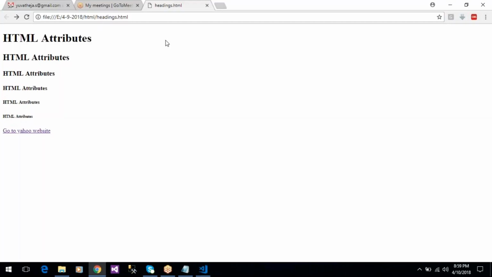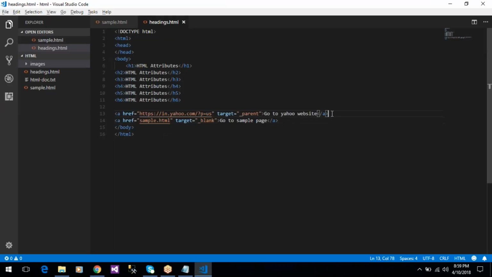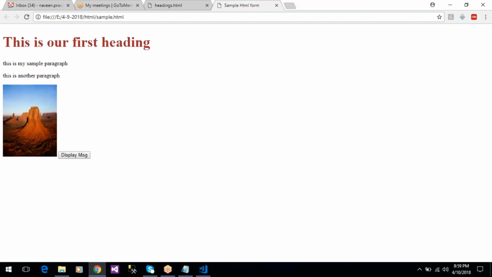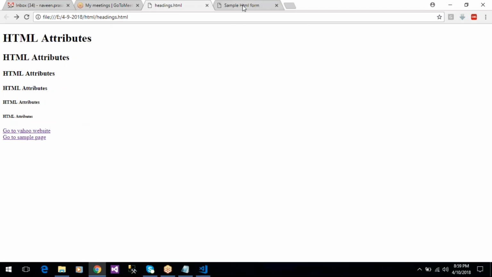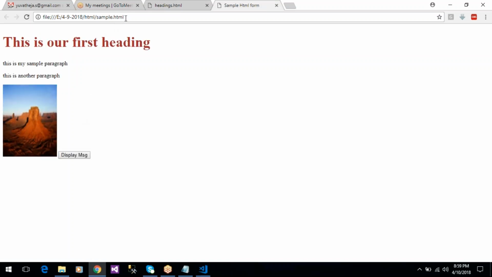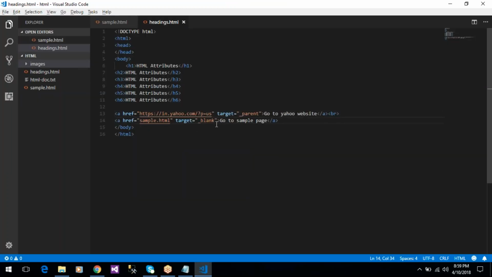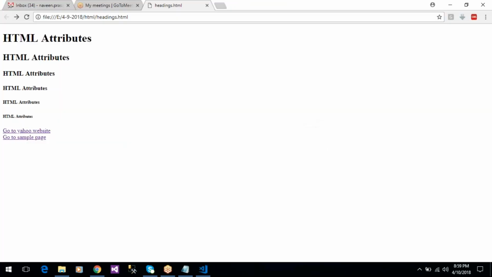Okay, so run this example. When you click on this link, two links are there. Go to sample page. When you click on this link, the sample page is opened in another new tab. The headings.html form is there, but the sample.html form is opened in another new tab. Use parent to open the same page in the same tab.